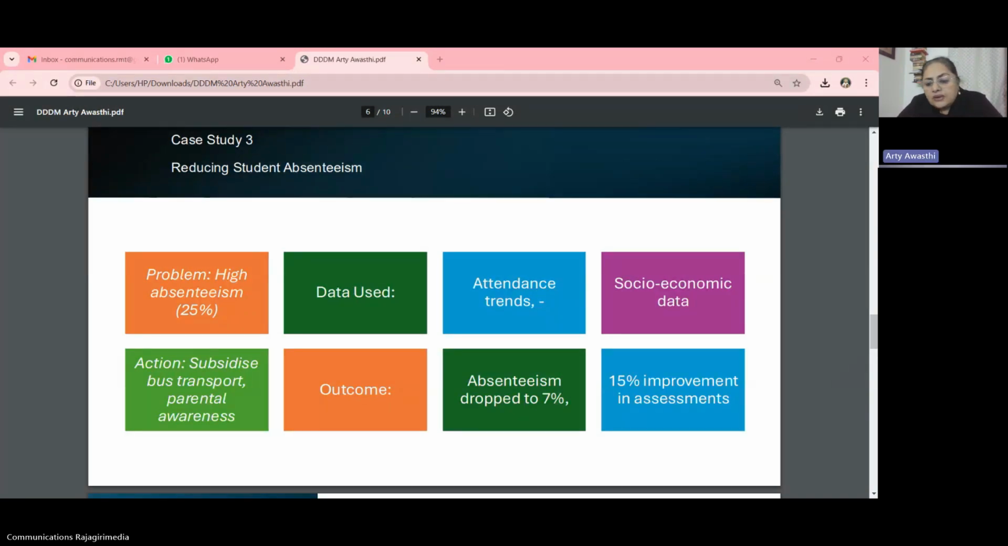And we can also do parental awareness, about how important it is for the child to attend school regularly. There is something or the other happening, and the child is missing out on that, and he will have a lot of work to cover up later on.